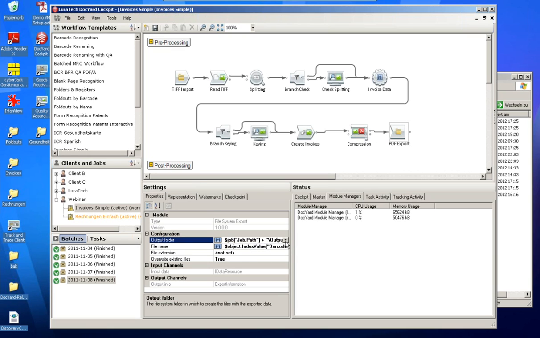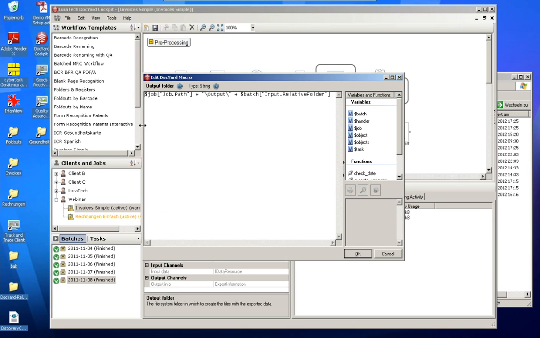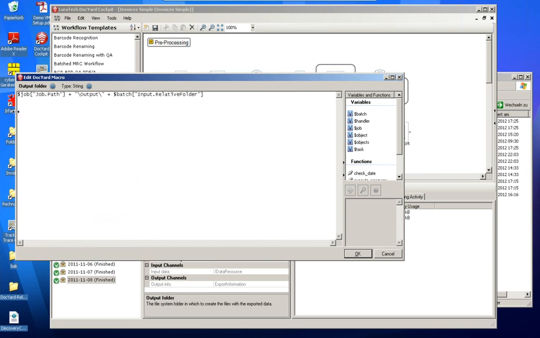And what we do here, we have two macros. One determines the folder where the files are written. Basically you could write every file to an individual folder, but what we really do here is create a new subdirectory output and then create the same folder hierarchy, relative to the input folder, that the input files have.